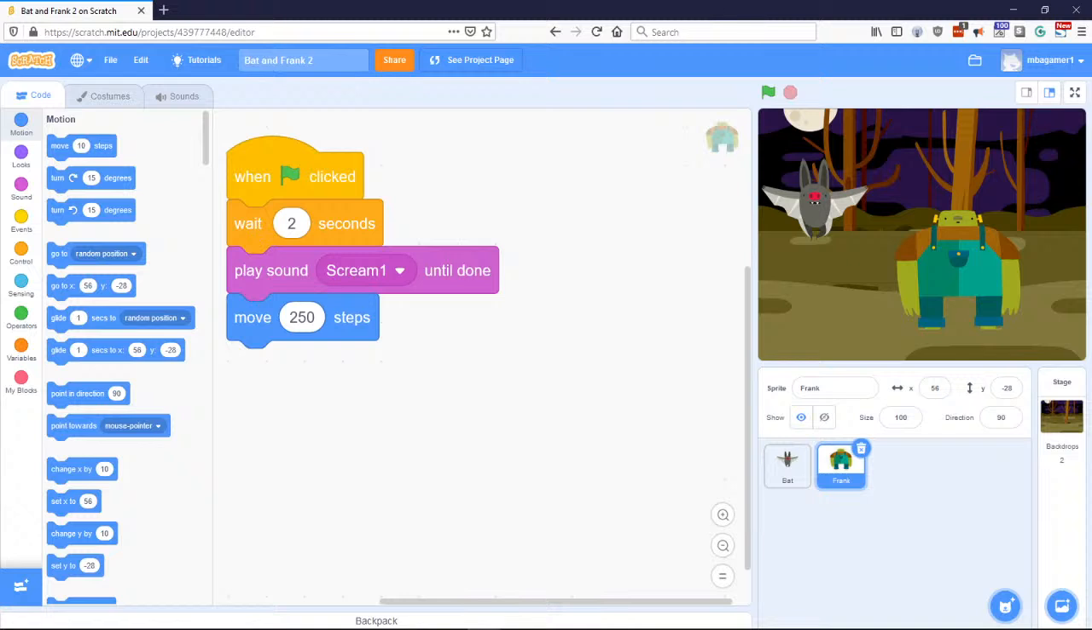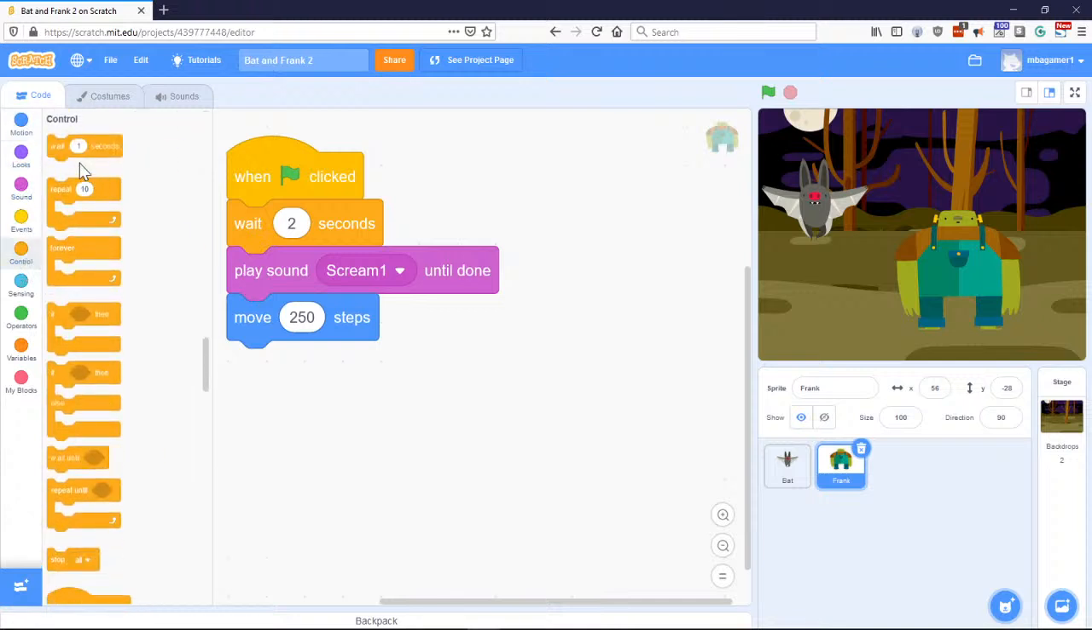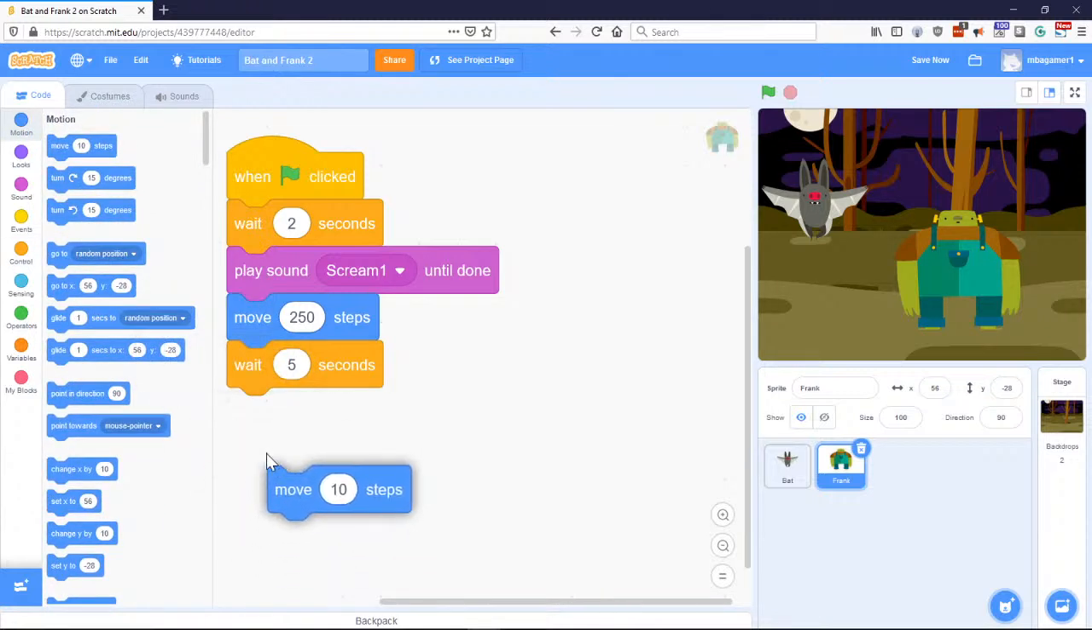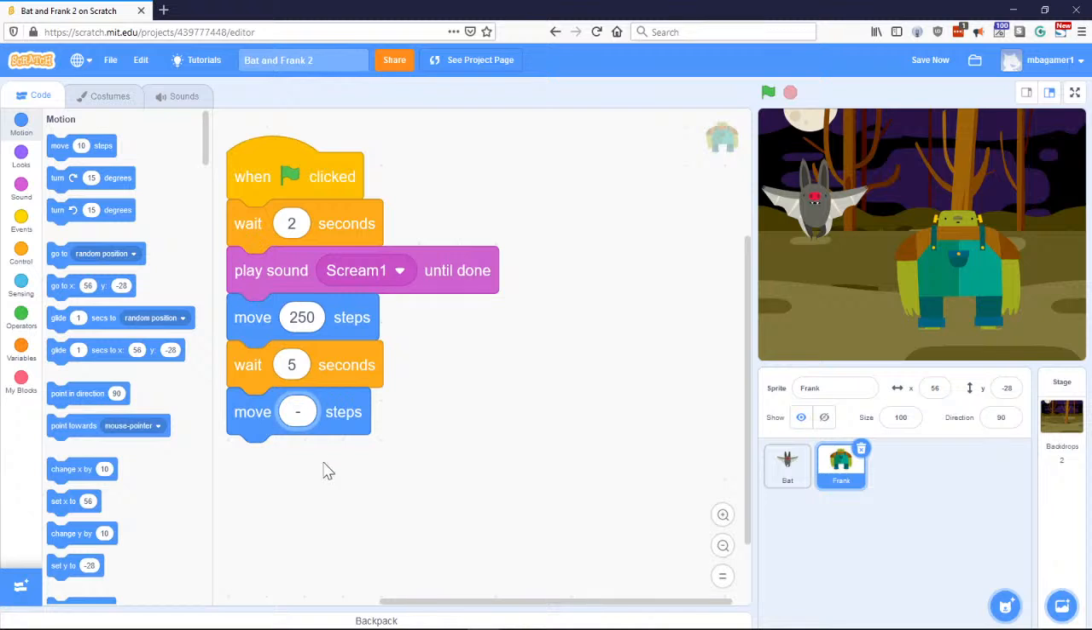So let's go and we're going to give him 5 seconds to wait, remember? And then we're going to have the motion, so he'll go back to where he previously was. So let's put him in a minus 250, okay? So basically, we come in, we have our bat. It's going to run up to Frank, say boo, Frank will scream, and then Frank will run away over to the right side. And then they're going to wait 5 seconds, and then they'll come back and reset, okay?